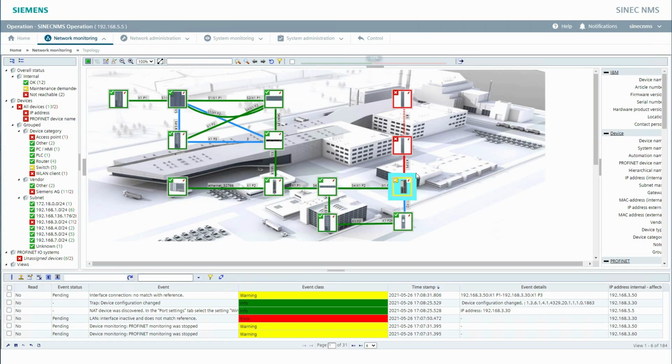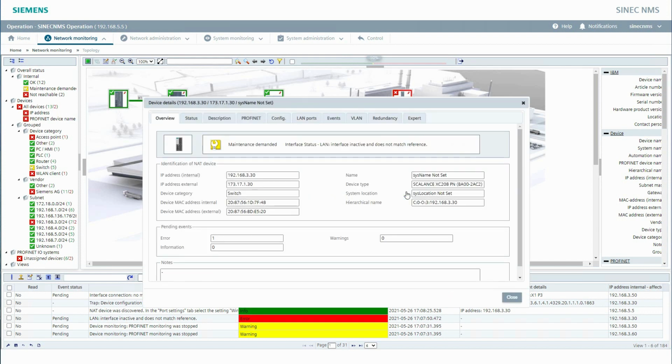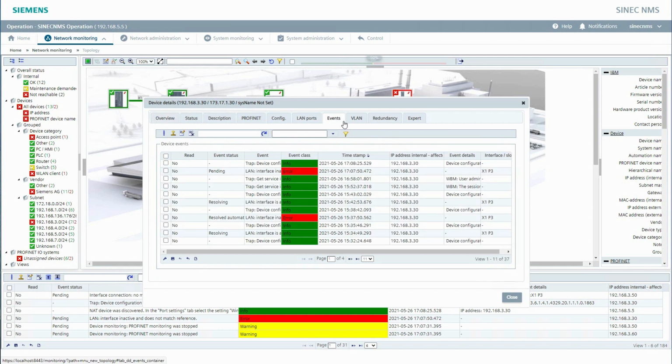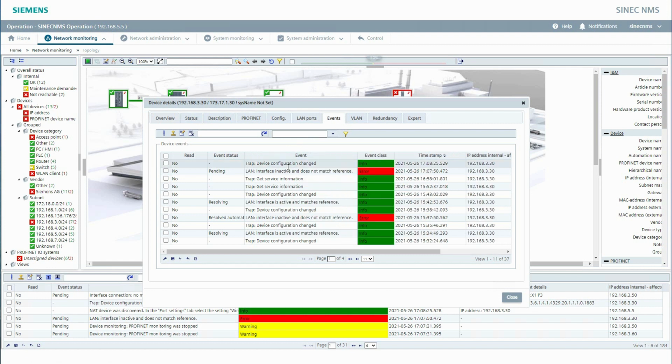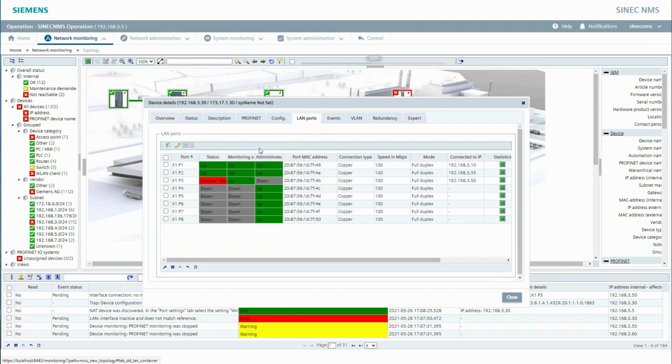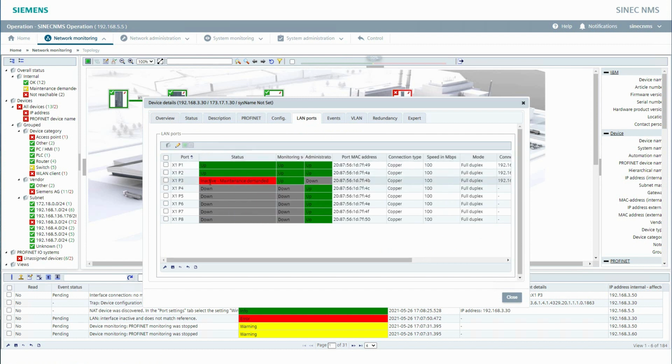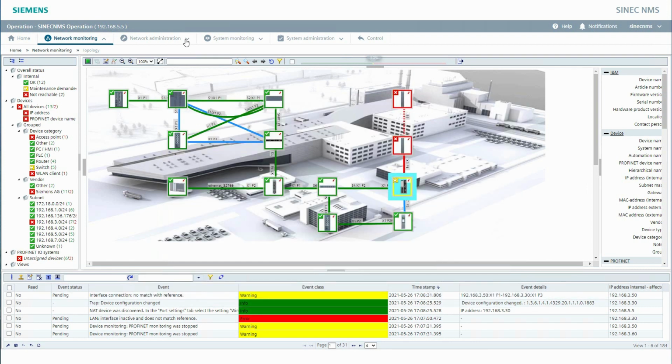In the topology view, we can now select our device which appears to be causing the error. With a double click, we can go to the device details. Under Events, we can now see all the events that have occurred for this device. In the latest event details, we can see that a LAN interface is inactive. Under the Load tab, we can also see which one it is. As mentioned at the start in our example, a port was deactivated during repair work.